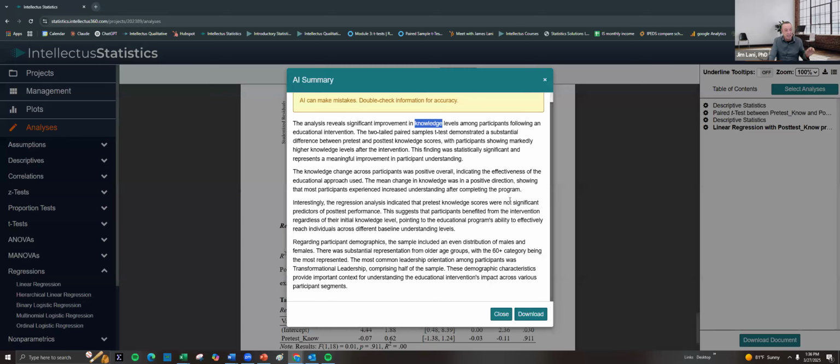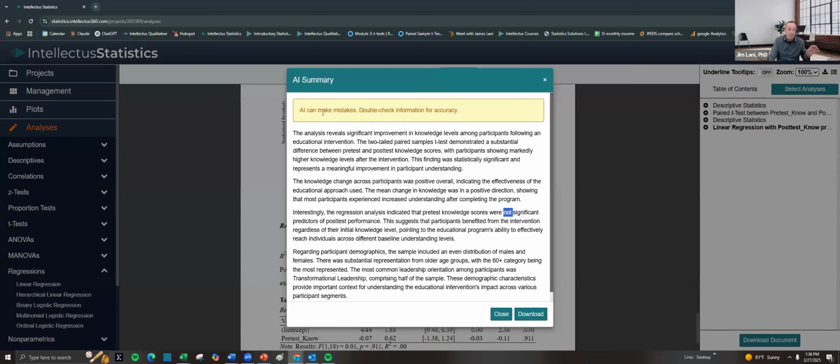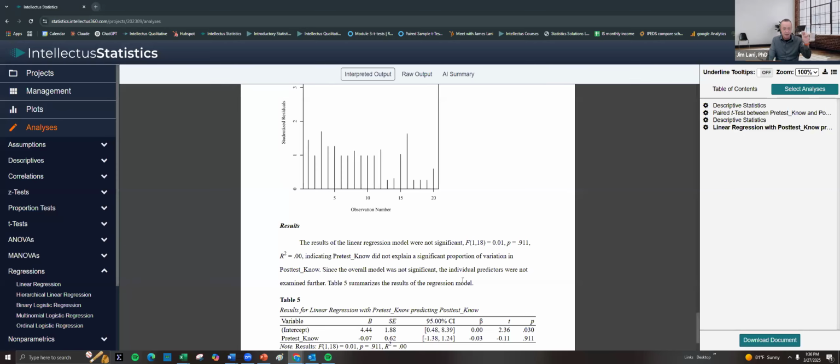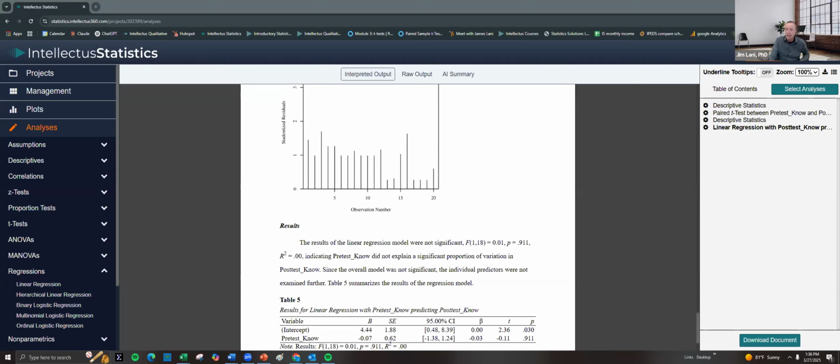The regression was not significant. Okay, and then it talks about demographics. So this is downloadable. Just know that this is there. Obviously, you can make mistakes. The analyses are 100% accurate. The summary, you have to vet it. Maybe it wasn't knowledge, maybe it was some other acronym, okay? So just look at that. Okay.